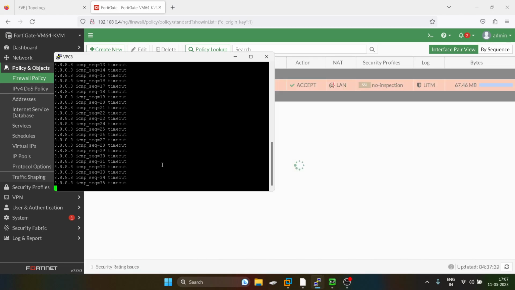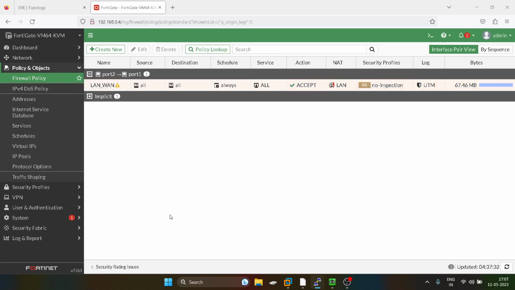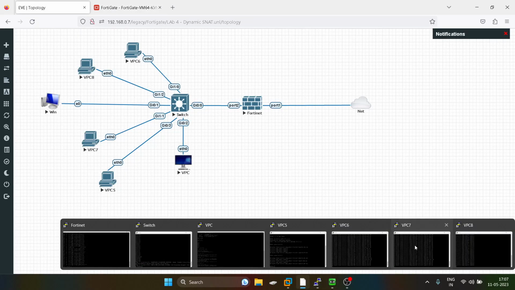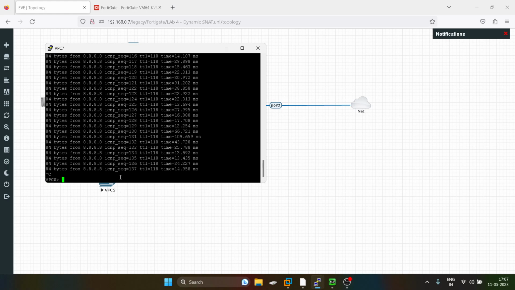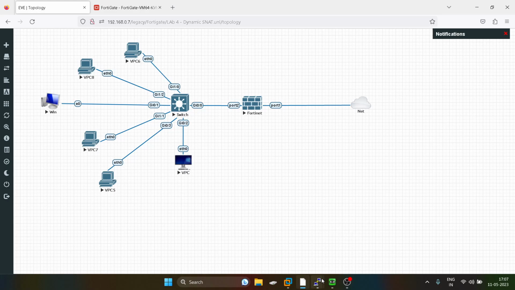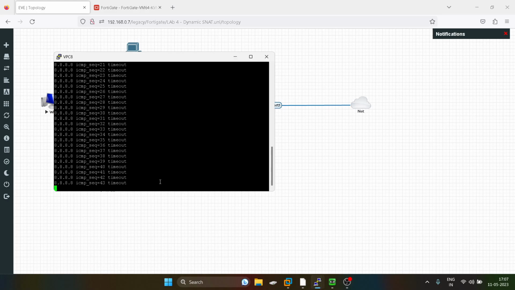See, there is no communication from this PC. If I want this user to communicate with the internet, we can do one thing: we can stop any one of the users and do the testing from here. But that is another part.